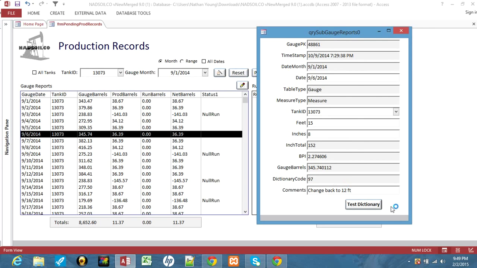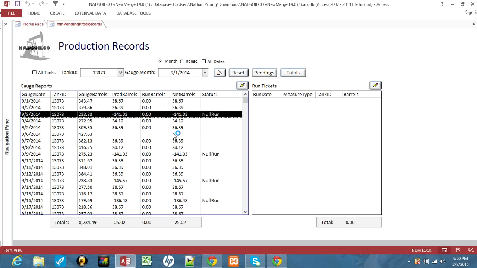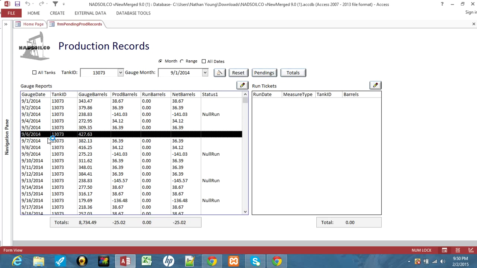Same thing, just click on test dictionary. Okay, so now it's good because you got the arrow, and then all you do is click on the next one. If you watch here, you can see what happens in the system every time we make an entry or change entries: it will reassign the gauge barrels and clear out the prod, run, and net barrels, because these fields are populated based on the program that assigns the run tickets.